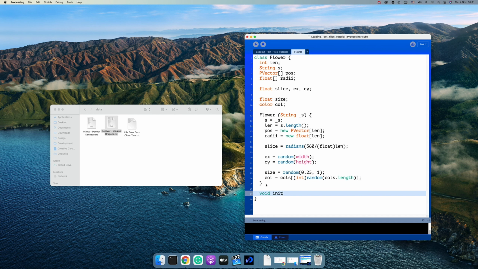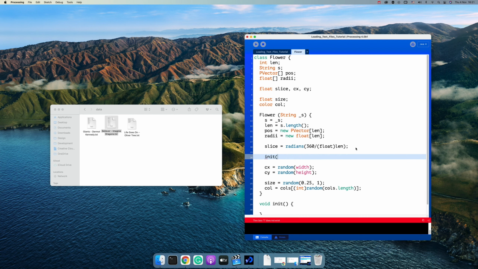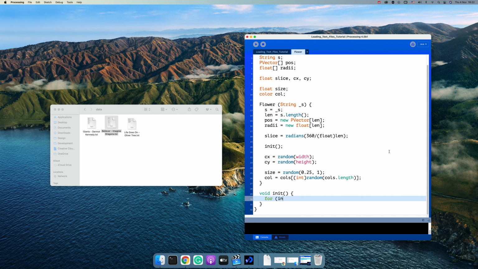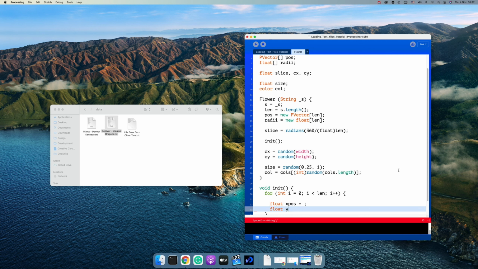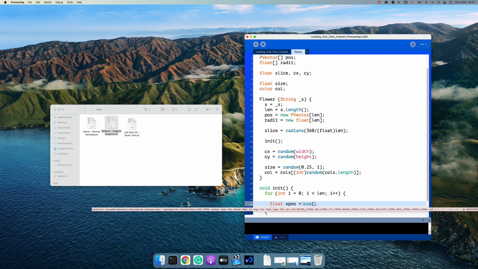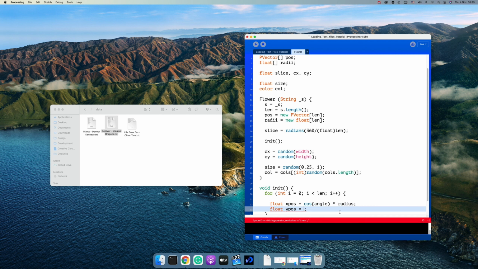And now let's initialize the points in our circle. I'll put that inside of an init method that I can just call in here. And this is simply going to loop through the characters and create the points around that circle, so we can draw the flowers with the curved vertices method. I is going to be less than the length. And we're going to have an X position and a Y position. The X position is going to be the cosine of the angle multiplied by the radius. And this is going to be the same thing, but with sine.